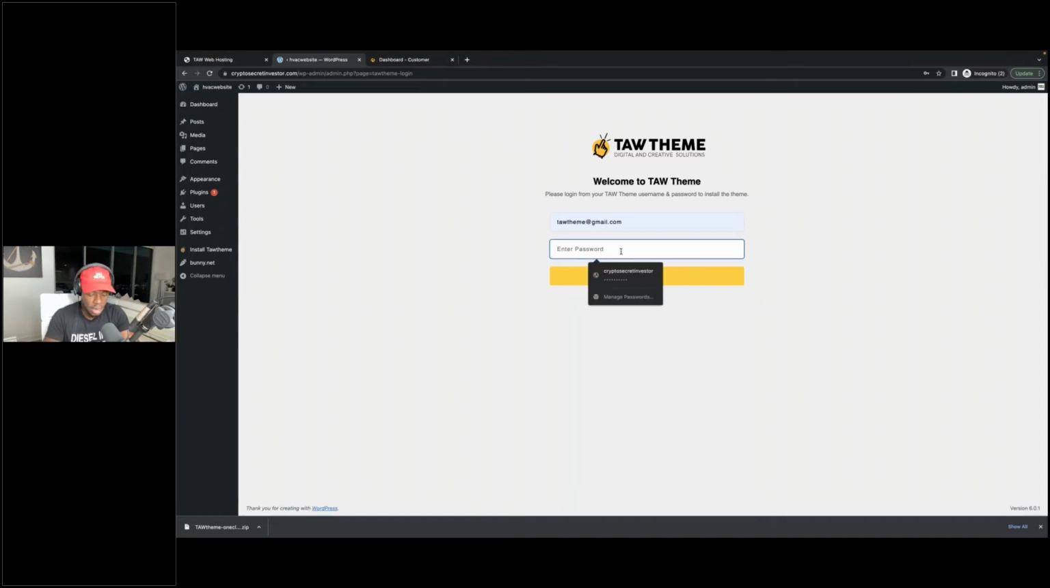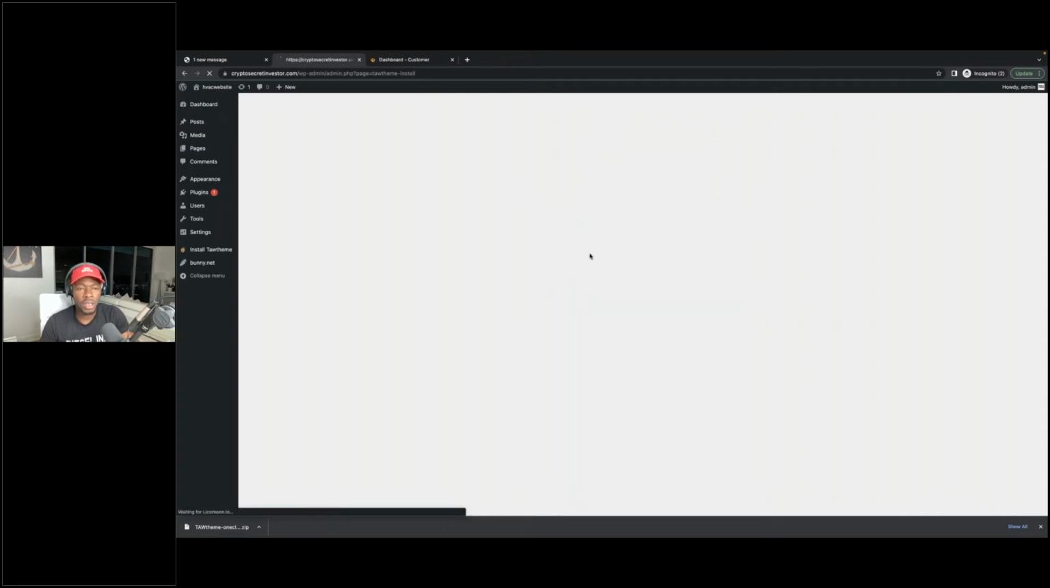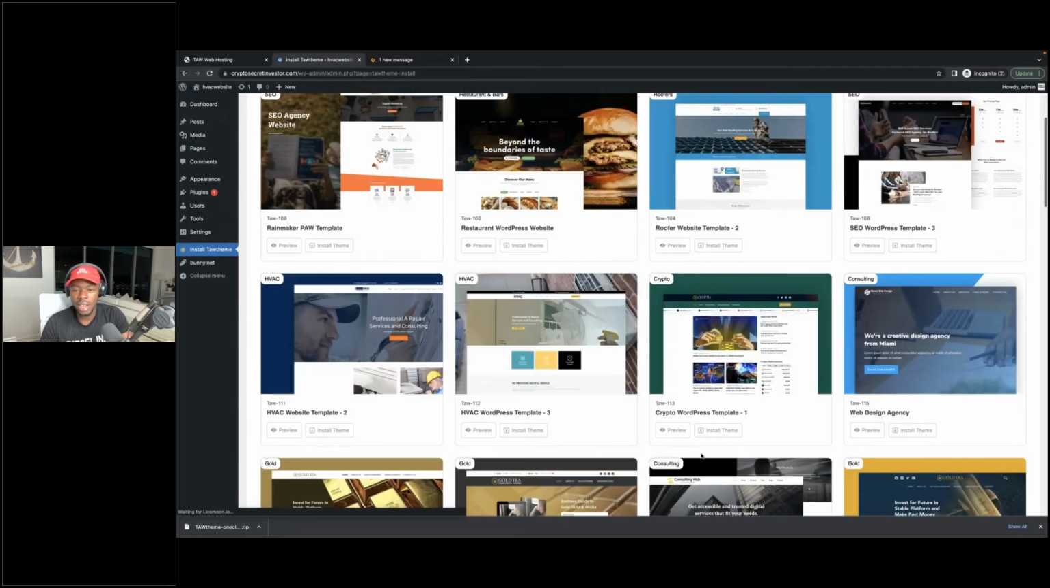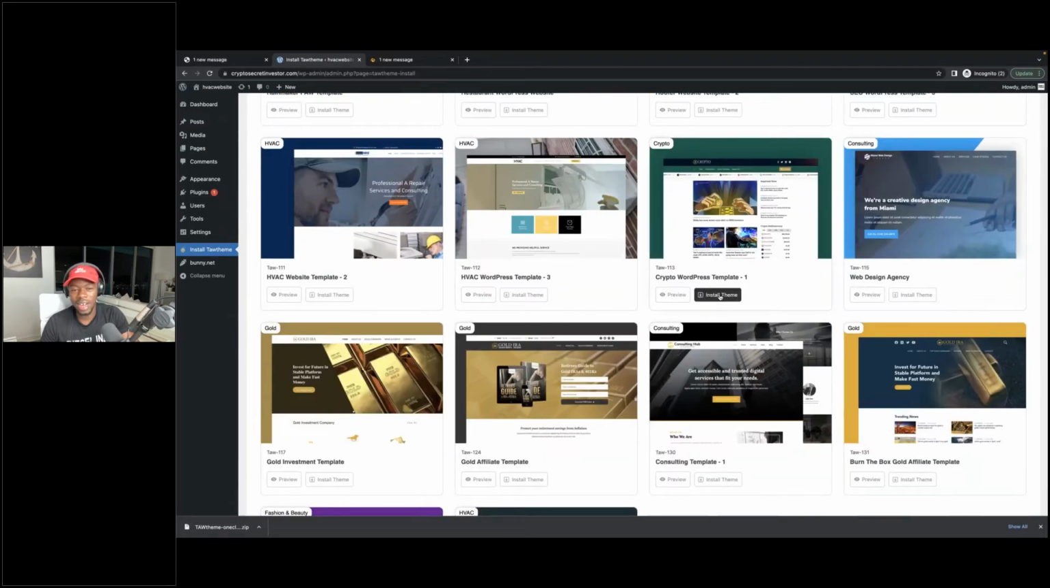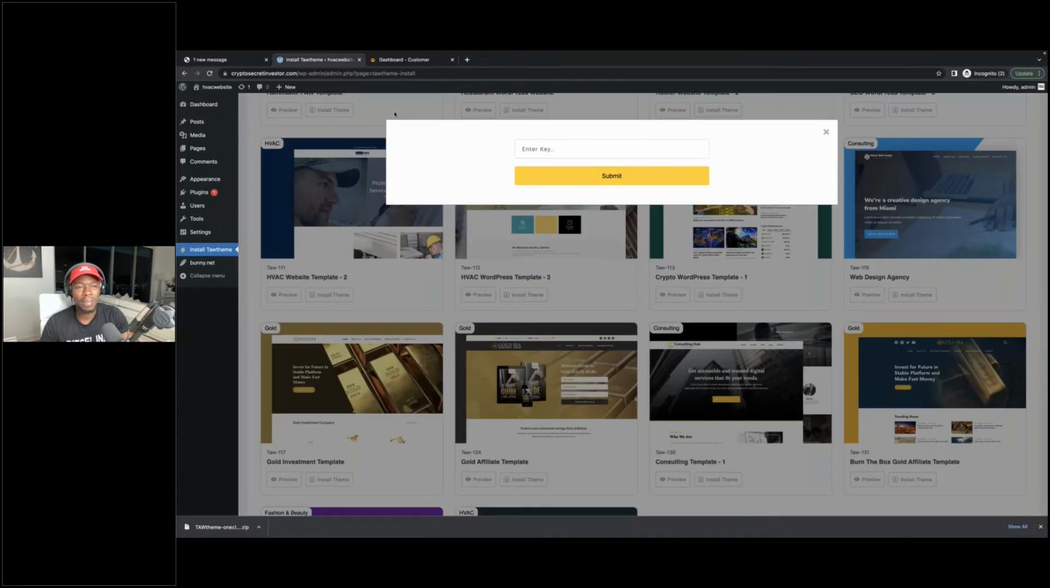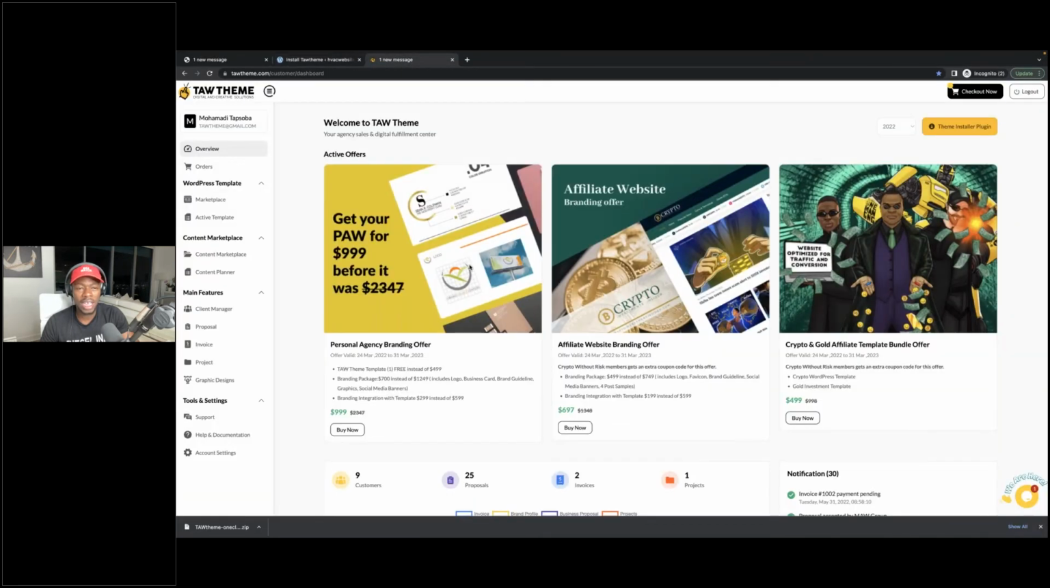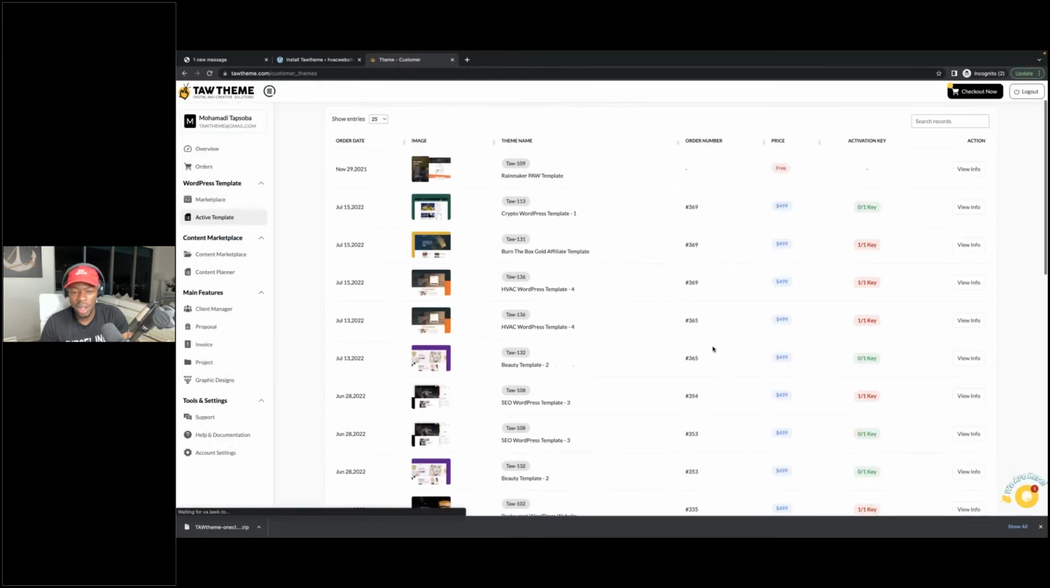So I'm logging in here to my TAW theme account. So I'm logged into my TAW theme account, and as you can see, this is the template, all right? Just gonna click on install template. Now I need my old key, right? And I'm gonna go to active templates, old key.